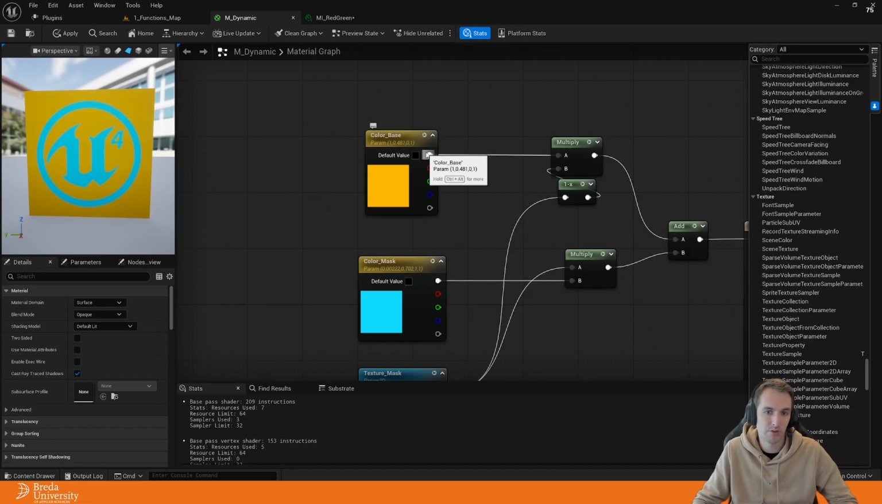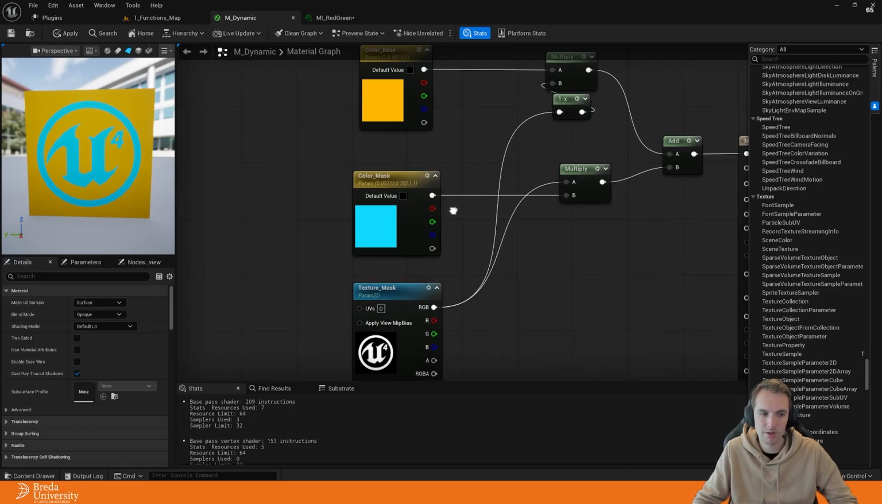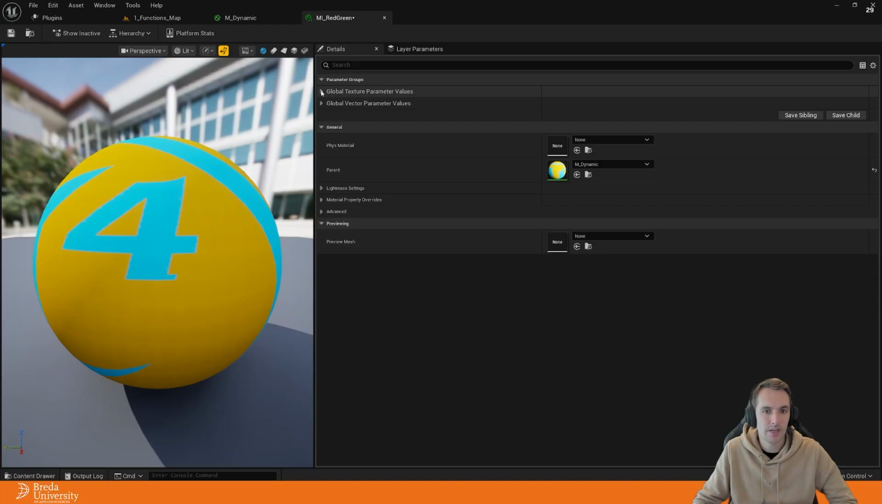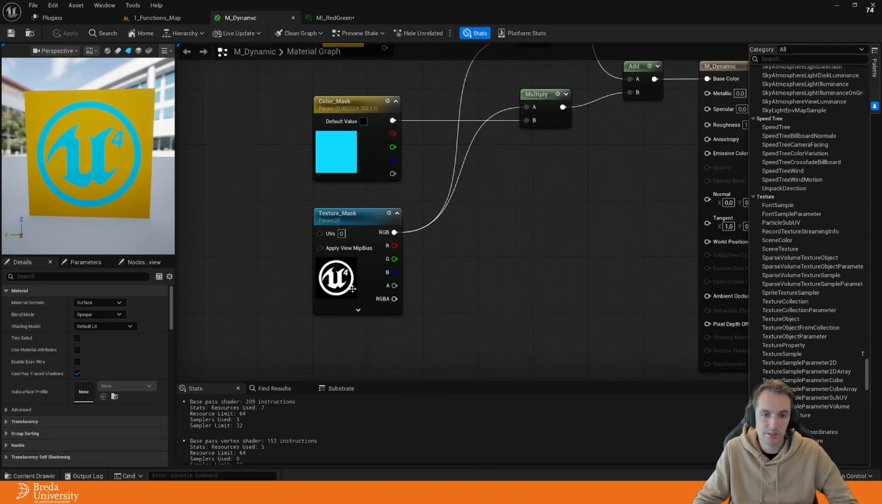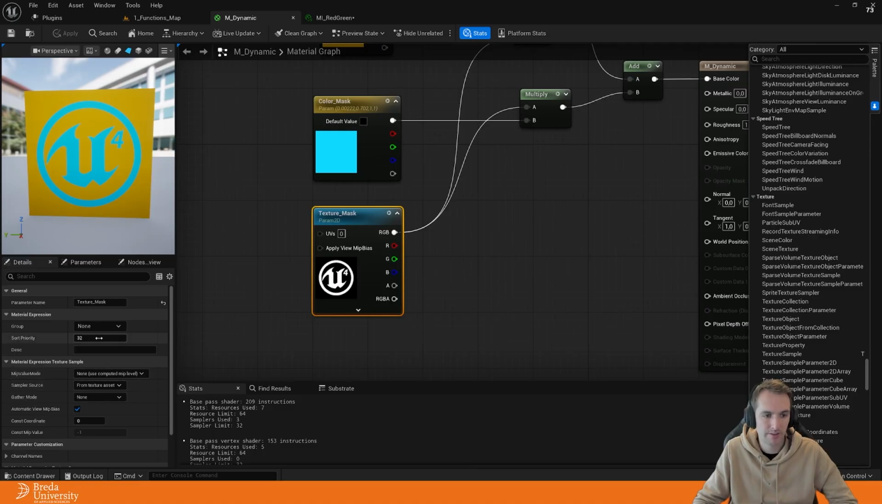So the color output is going to be exactly the same, and we don't really have to make any further changes. Now if I press apply and save, I can go back to our material instance, and suddenly we have the variables exposed to us here in the parameter group section. Currently this is called global texture parameter values and global vector parameter values. If we wanted to, we can give those their own names. We can make sure that this is all in the right categories.